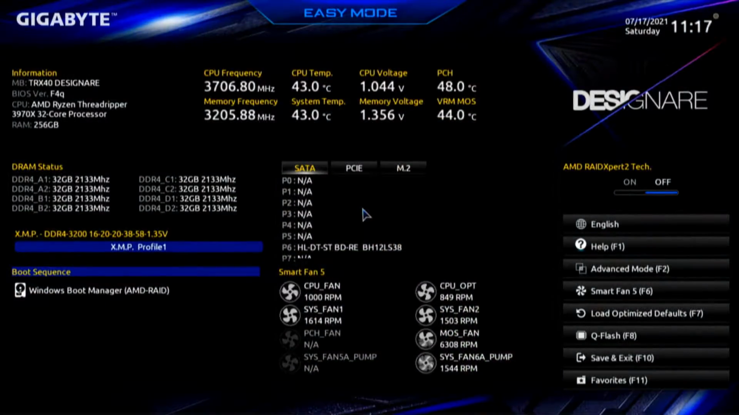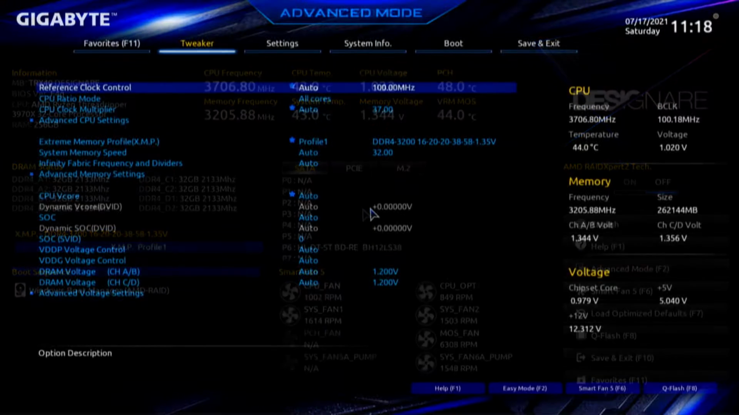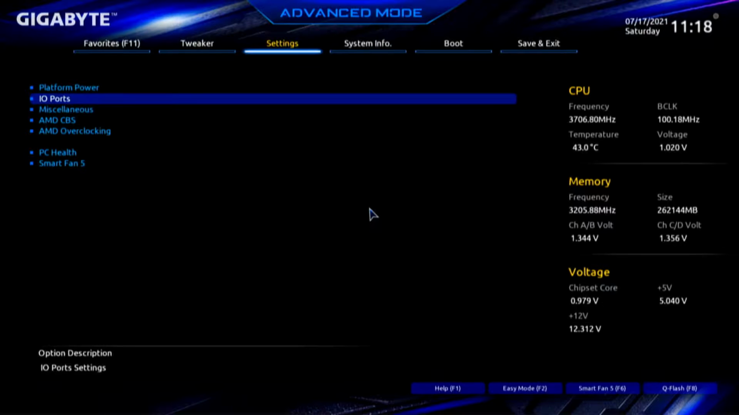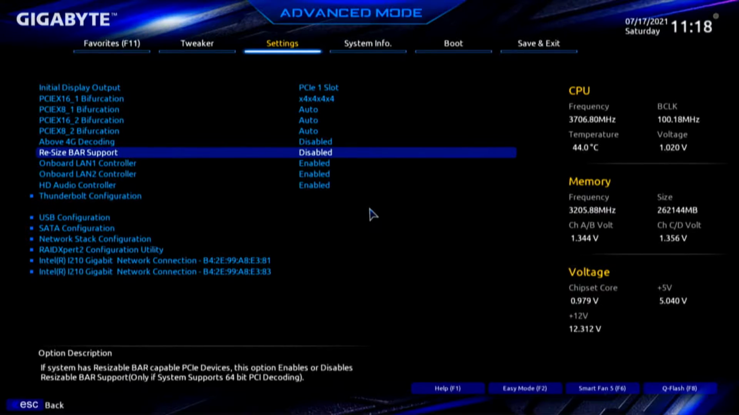Okay, we're in the BIOS in easy mode. I'm going to go back to the F2. Okay, we're in advanced mode. We're under Tweaker. We're going to tab over to Settings. We're going to tab down to I/O ports, and we're going to tab down to Resize bar.